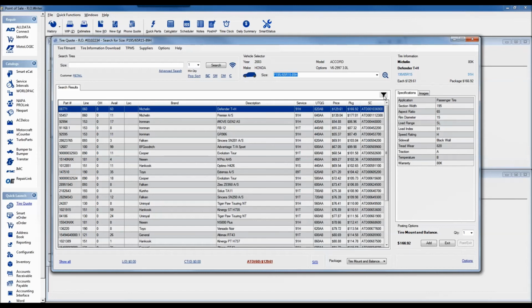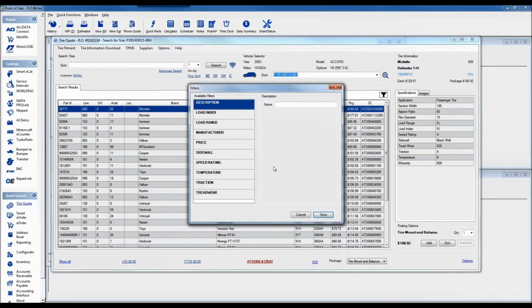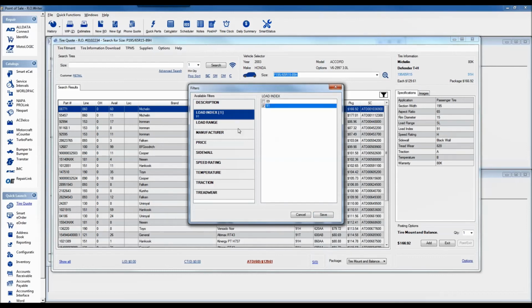Starting with, you'll notice this little icon up here, I term it a funnel. I'm not sure exactly what it's supposed to be. What that's going to allow us to do is filter down the information. Meaning if I click on that, it says, well, you tell me what filter criteria you'd like to apply. So I said, I'm only looking for tires with a 91 load index and maybe an SL load range.